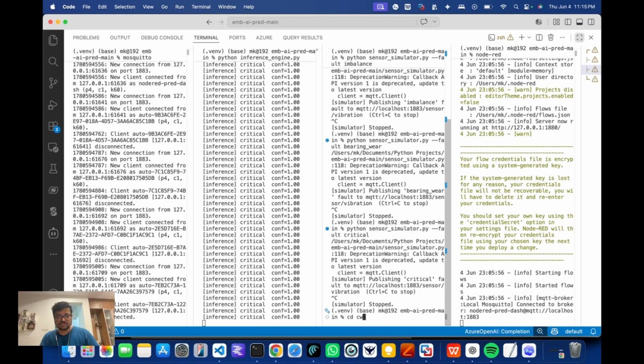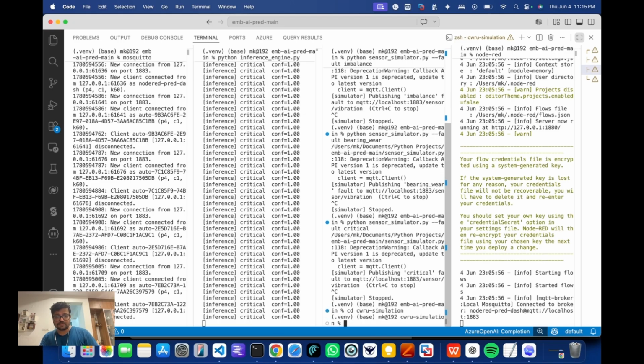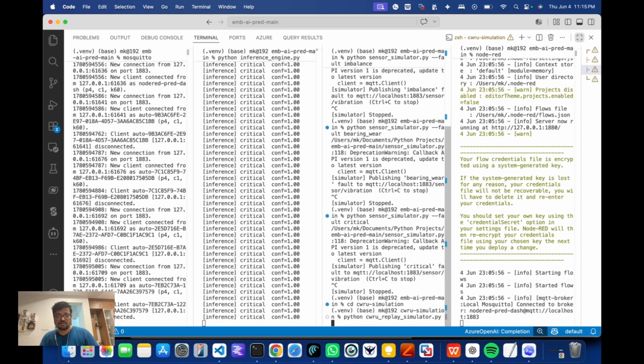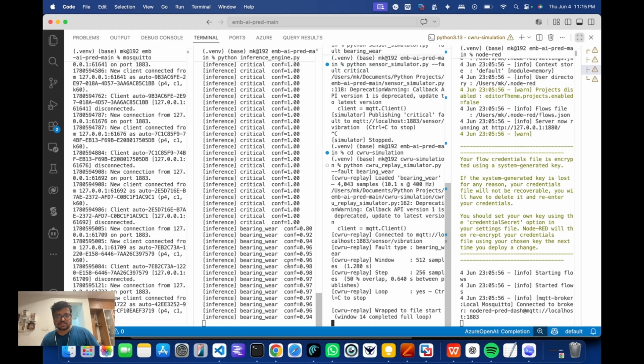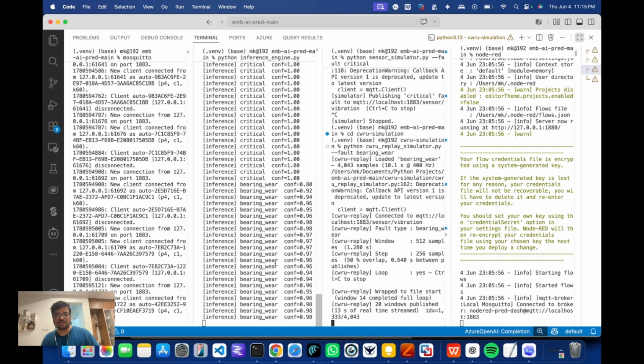So we have to go to CWRU simulation and then simulator, fault bearing underscore wear. Okay. So if you see, the system has already started detecting the bearing wear in the inference. Let's see how it looks on the dashboard.